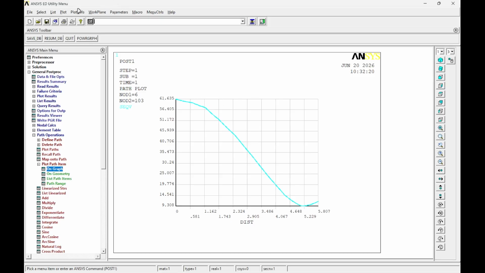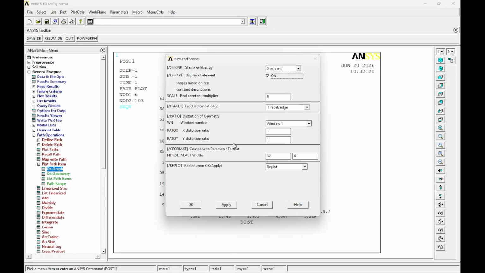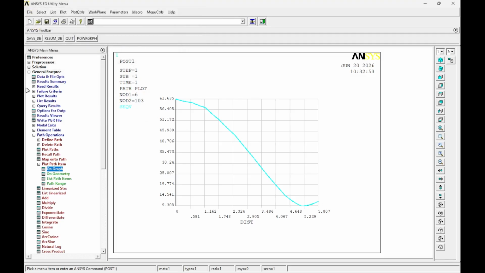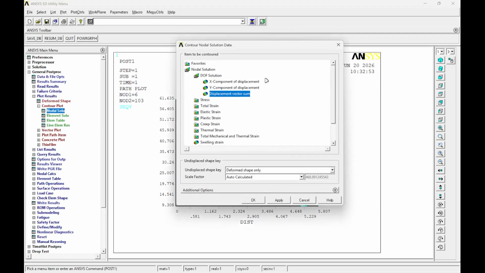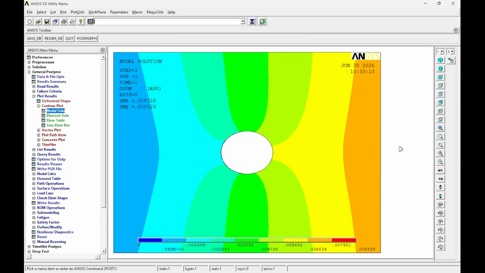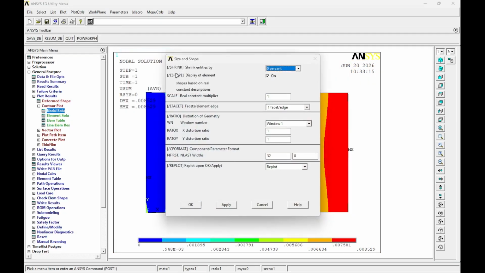We can even animate this by going to style in plot controls, size and shape, make sure the display of element is on, and for this to be enabled, I think we should close this graph. So just go to plot results. In contour plot, we'll just select the displacement vector sum and click on OK. So right now we'll be getting the animation. You can just follow the same procedure.